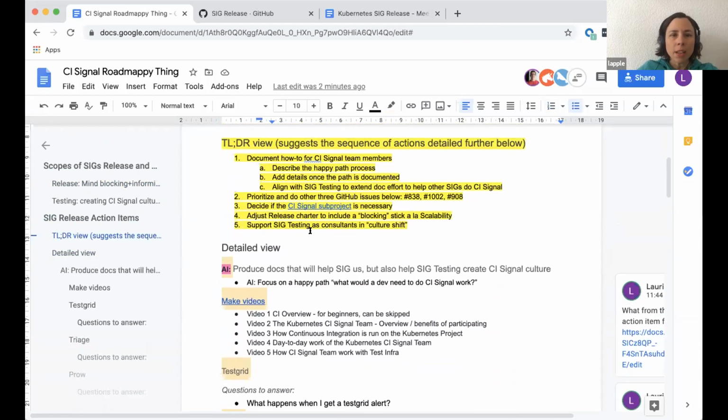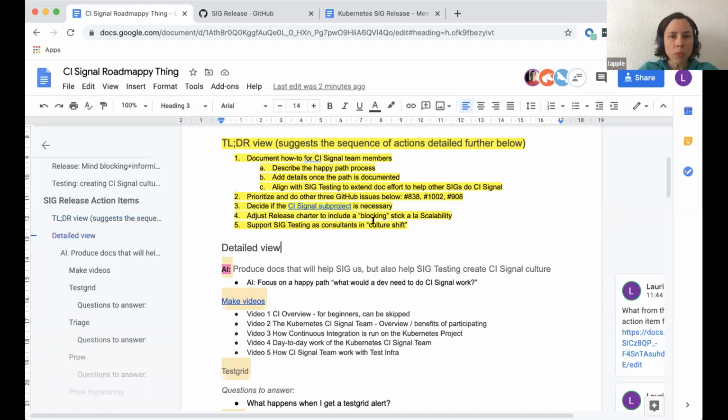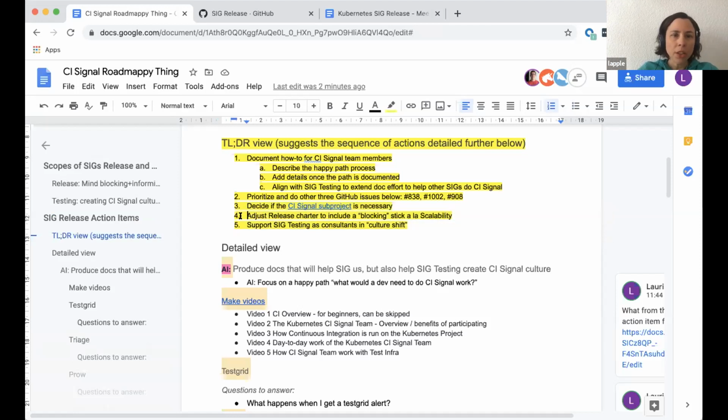And then here is where I have listed deciding whether a sub-project is necessary. Because ideally, we want the work to be done, and we want the work to be done within the boundaries that we've established at the top. Knowing what we do and sticking to that, and consulting and helping SIG Testing to help those other SIGs do their part. And then here's the charter change.